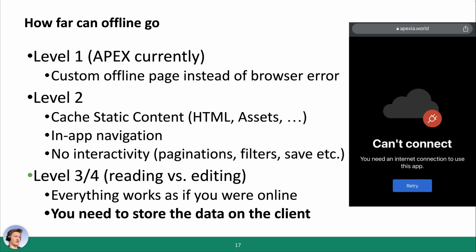Then there's level 2, and this is basically caching static content. This is HTML pages and assets. This allows us already to navigate around offline, but the thing is, components like classic report, interactive report, etc. When you click something, you filter something, it's going to need the connection to the database to really show the results. So yeah, no interactivity basically, and that's level 2.